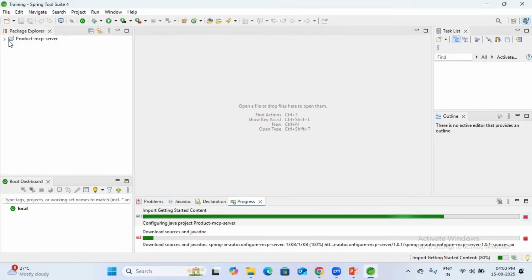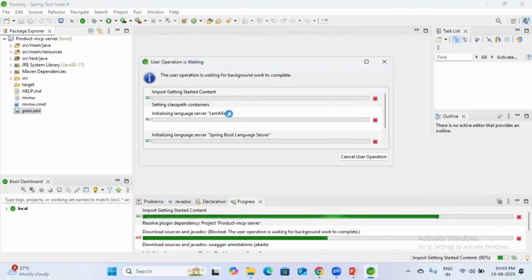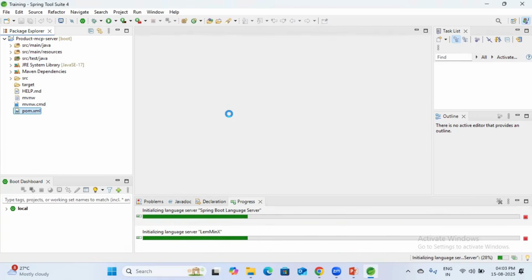Now my project is ready, and this project is created as a Spring Boot project. So let me expand my pom.xml and check which dependencies were added as part of this. Yes, already we have selected the web dependency and the MCP server dependency. Two dependencies we have selected.